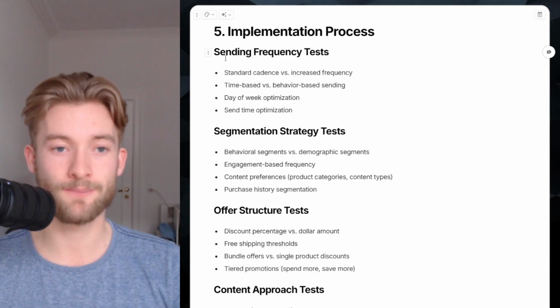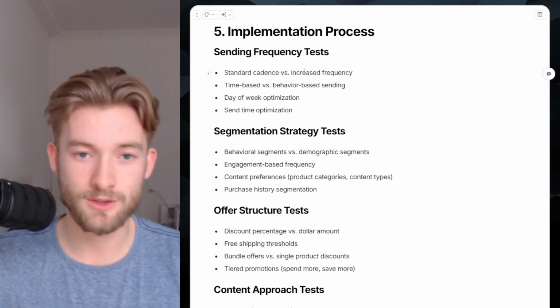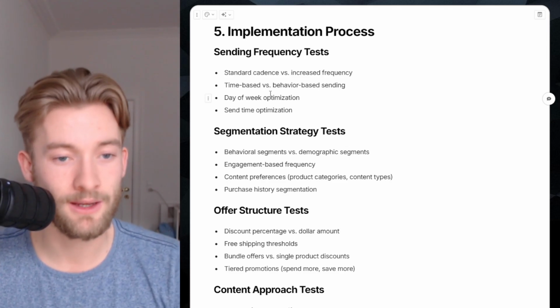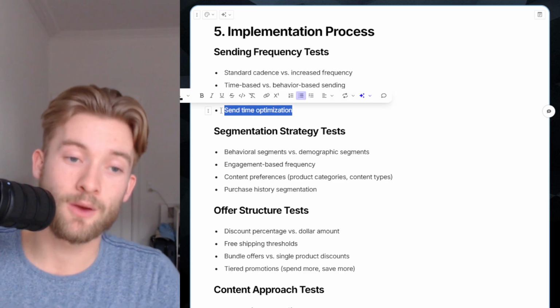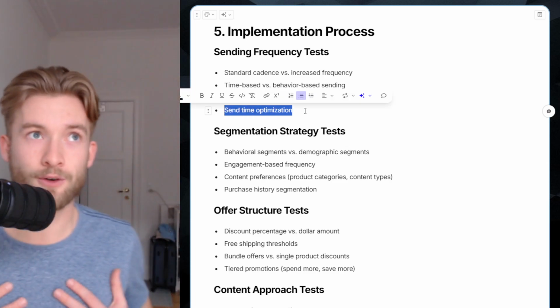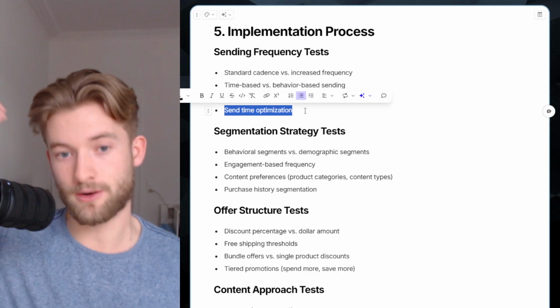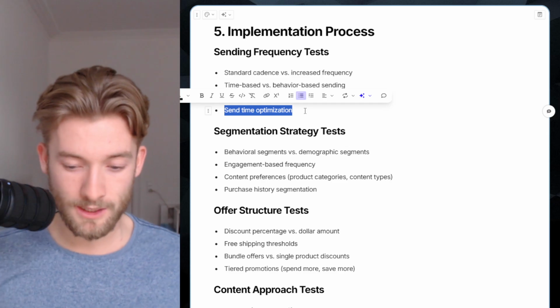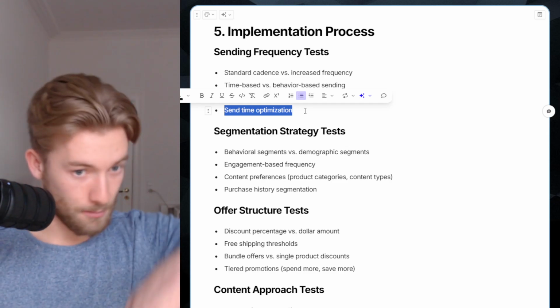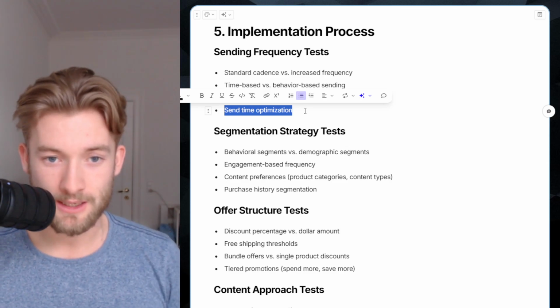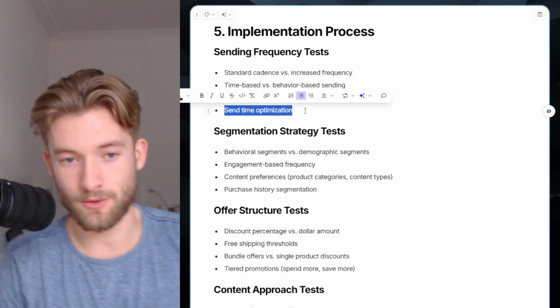So implement this frequency test, standard versus increased frequency. You could do time-based, behavior-based, day of the week, send time. We found this actually a bit funny. If we have a fashion brand that sells higher-end fashion, when we send out in the evening, there's way more revenue coming through than if we send it in the morning at 7, 8, 9 a.m.